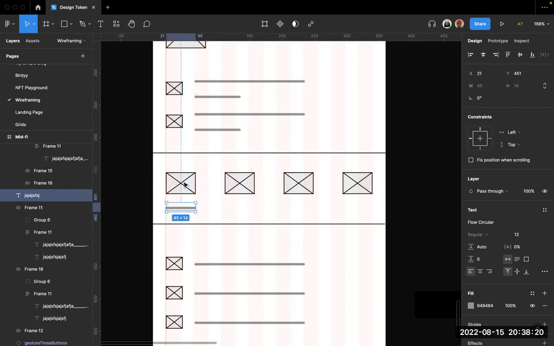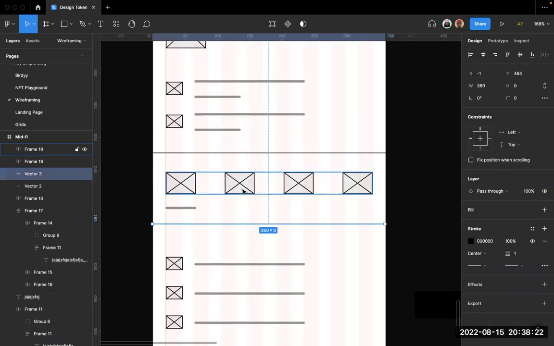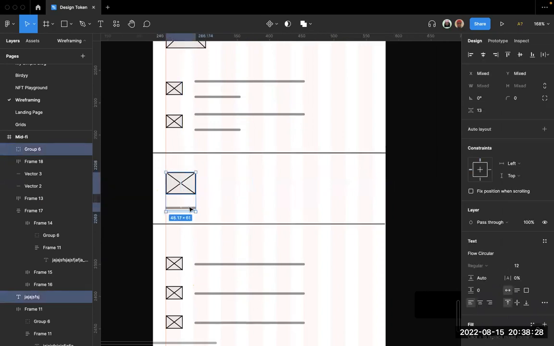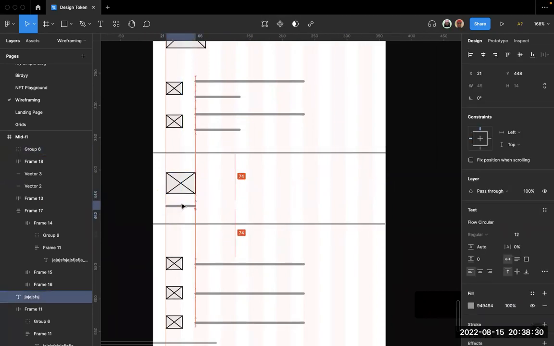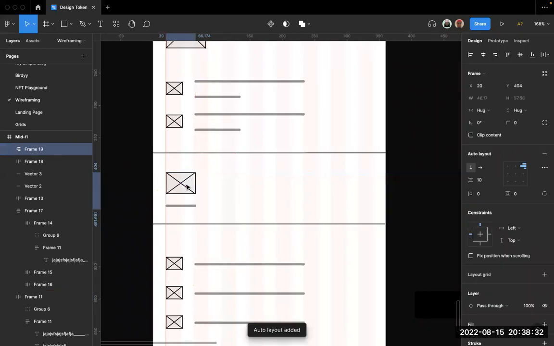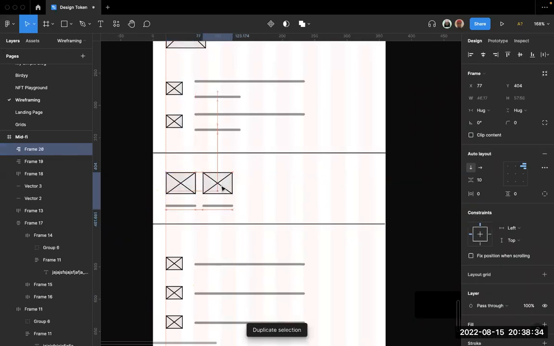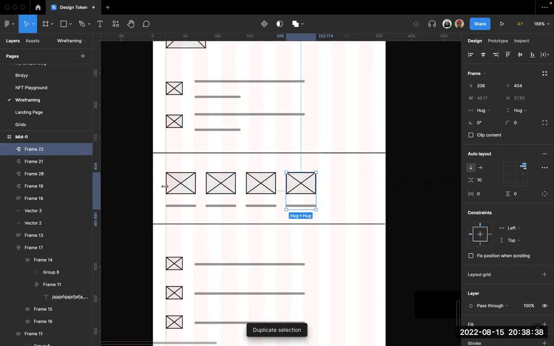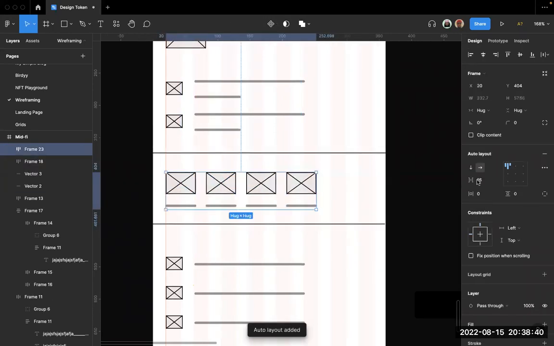Okay, I'm going to first ungroup this item. I grouped it together using auto layout, so let's ungroup it and work with this. I'm going to answer some questions right now. I'm going to duplicate: 2, 3, 4. Let's arrange this with auto layout.